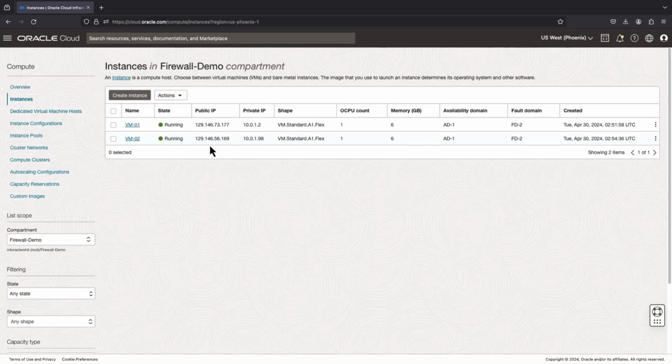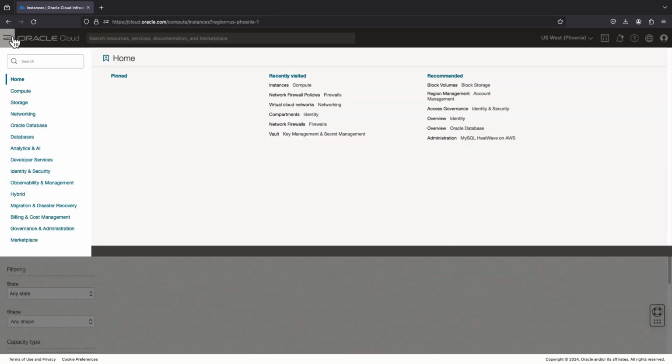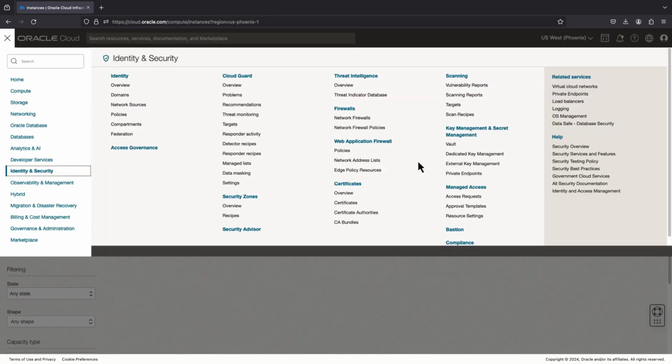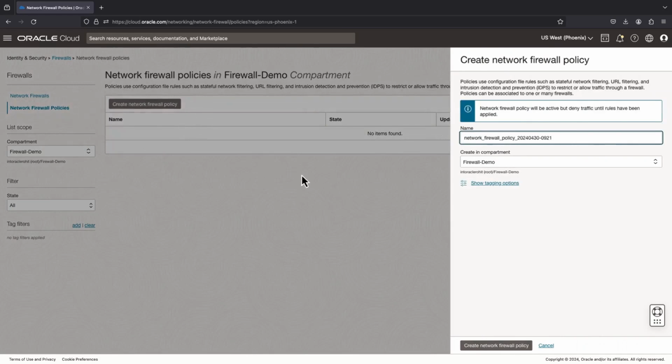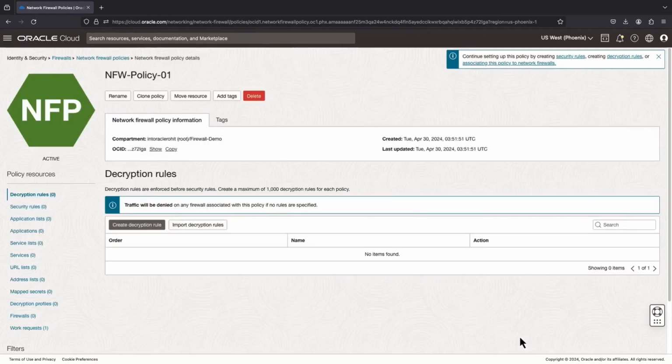Now moving to our step 1 to create network firewall policy. For that, we navigate to Identity and Security and click Network Firewall Policies under Firewalls. Here we will create the network firewall policy with the name Network Firewall Policy 01 and select our working compartment and click Create. An empty network firewall policy will be created.